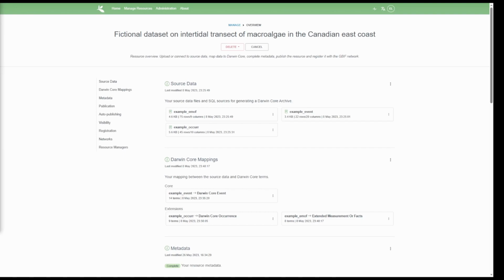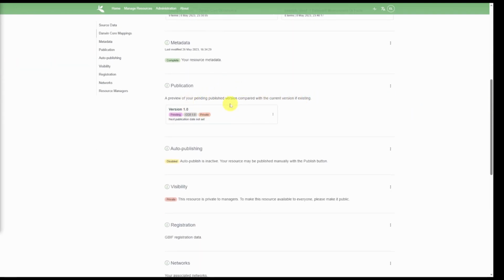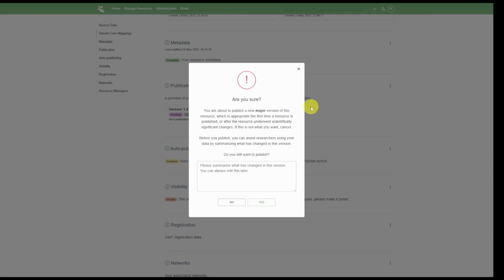So from the dataset overview page, we're going to scroll down to the publication section. I'm going to click the three dots and then click Publish. If you are updating data, you can provide a summary of what has changed in the new version. Once you have provided a description, click Yes.